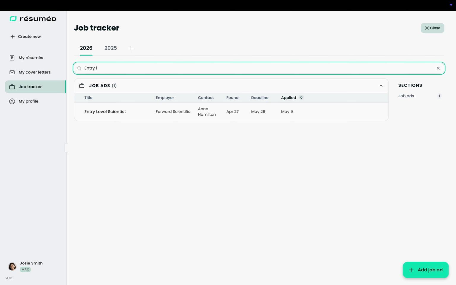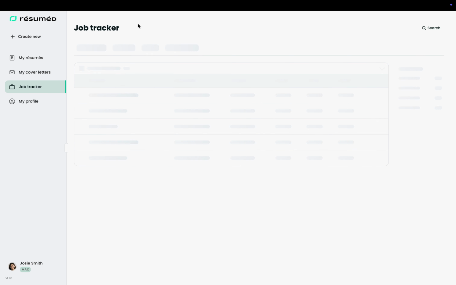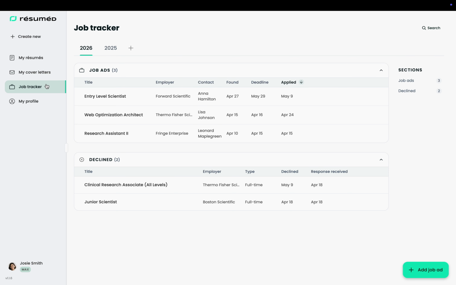Job tracker is a tool to keep your job ads and applications organized in one place. Go to the job tracker page by clicking on it in the sidebar. As you can see, I already have a few job ads here.